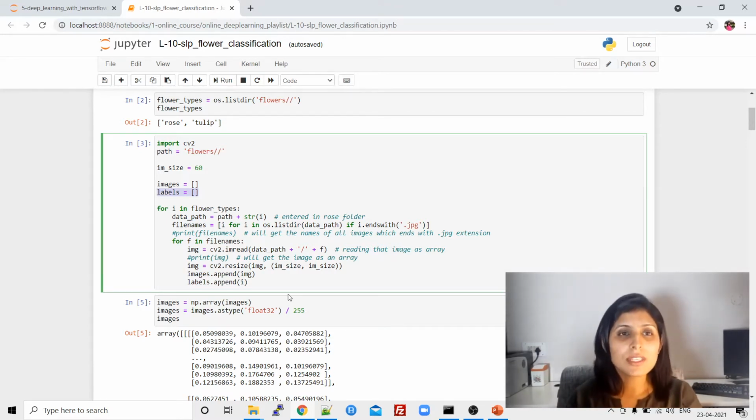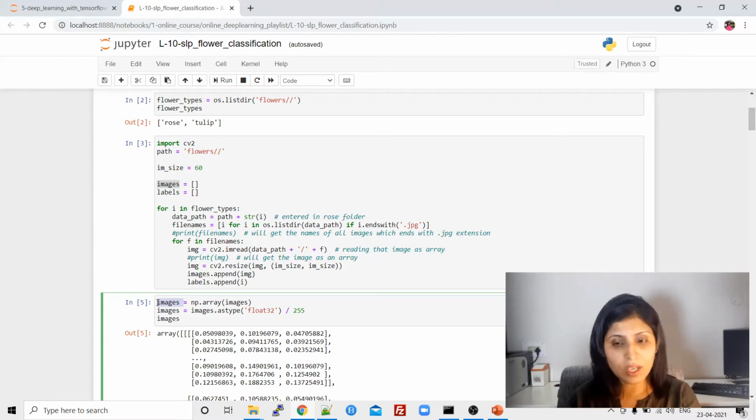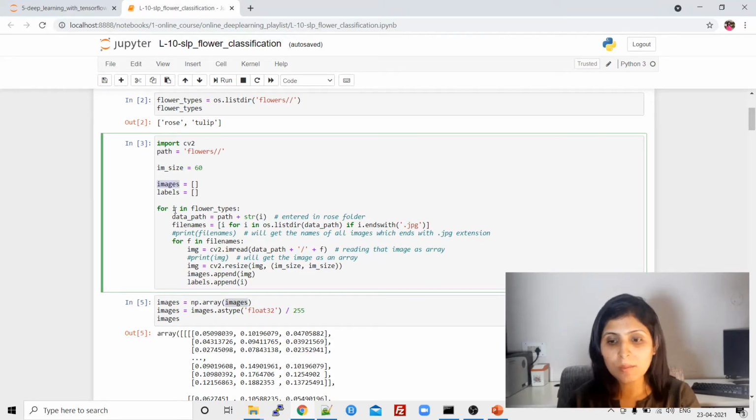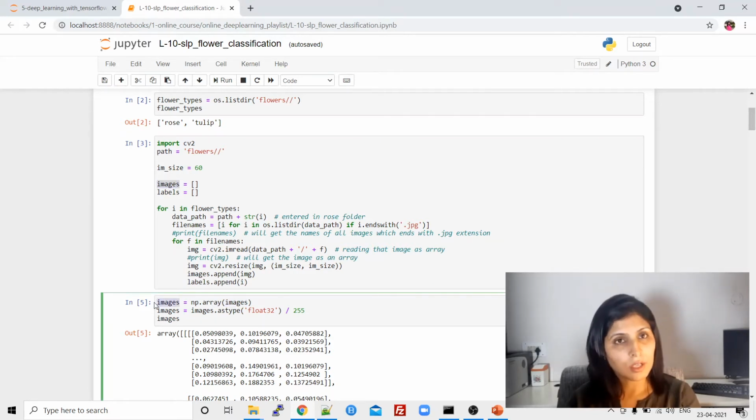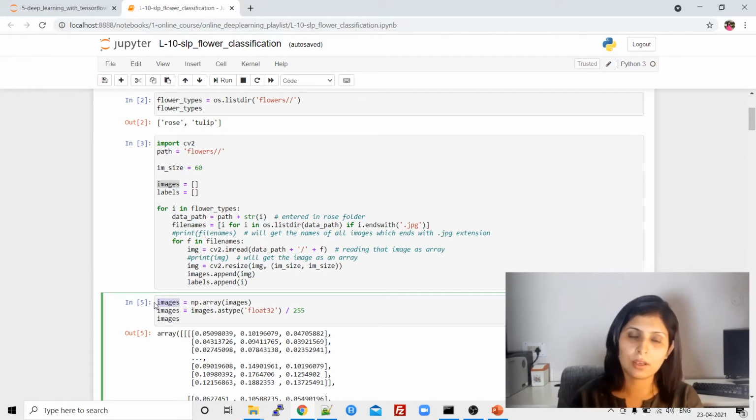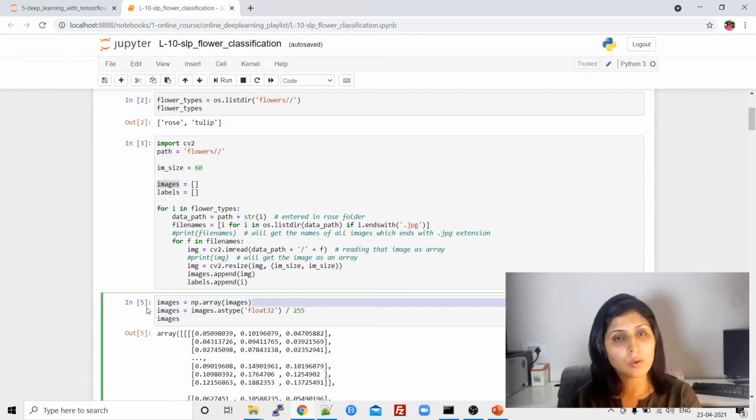After resizing, what is the next task? We need to convert the images into arrays, because only then will your algorithm understand the image. So the images list has the resized images. Now over here I have an images variable, np.array. np means numpy. I'm using the array method of numpy, converting all the images present in the images list and storing them over here. That's it guys. With this single line you can convert all your images into arrays.